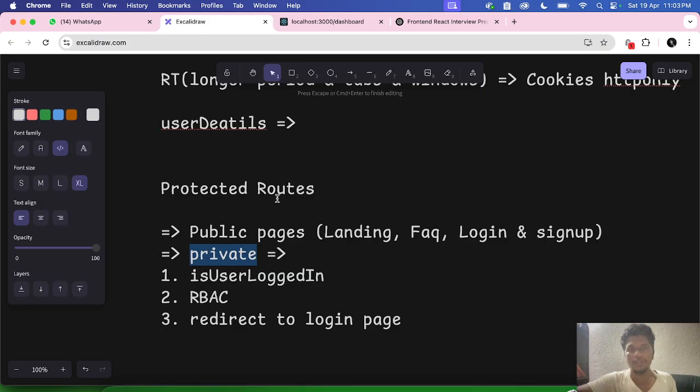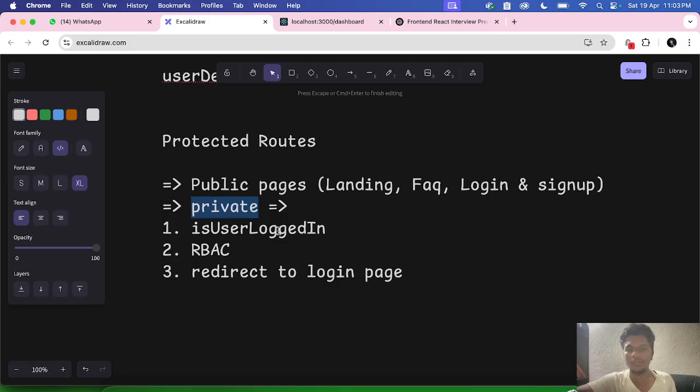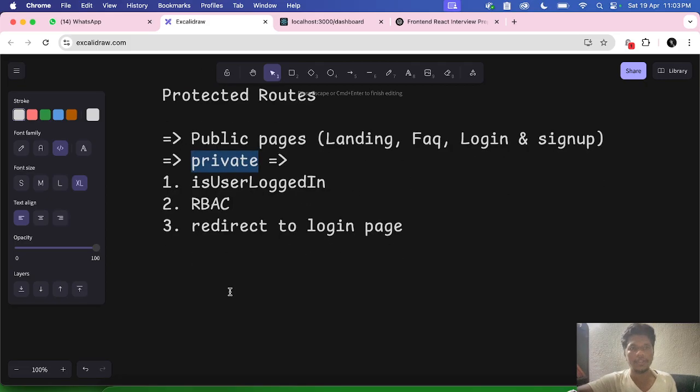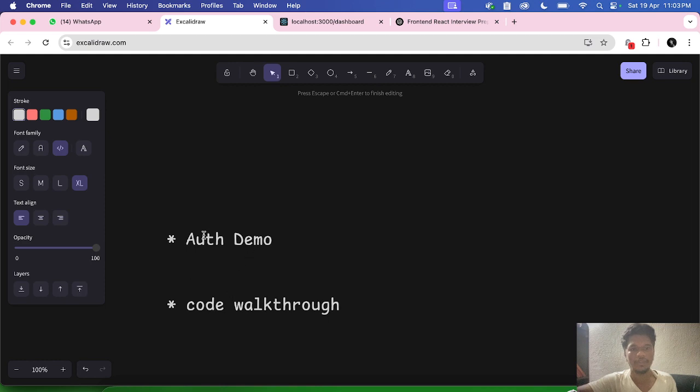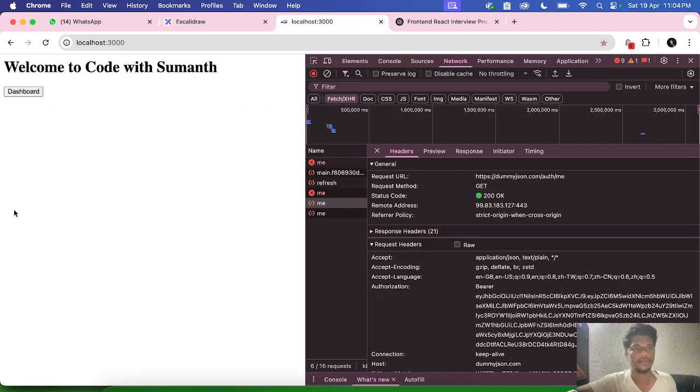Then if the user comes in, we will have the protected routes, and through protected routes, if the user is logged in, we will do all those things. Okay, so now let me show the demo for this. Let me just open this page, and let me go to the home page.